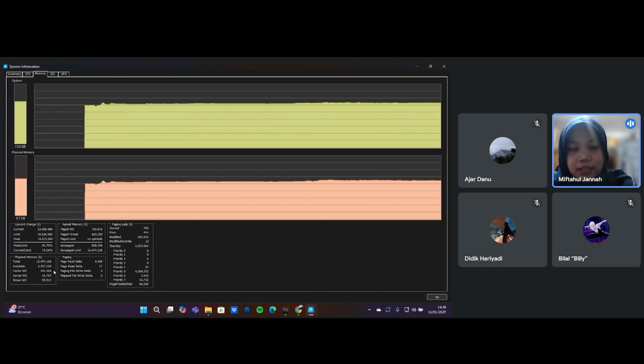Total is the total amount of physical memory or RAM available on the system. Available is physical memory that is currently available and not being used. In cache is memory used for cache, such as system files that are cached to improve performance.